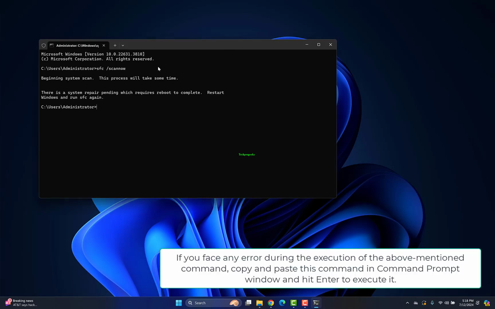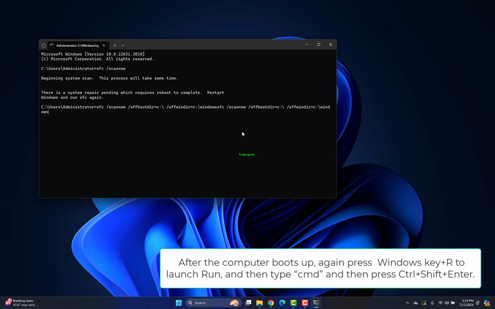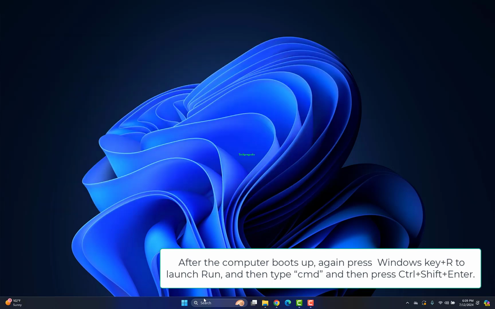If you face any error during the execution of the above-mentioned command, copy and paste this command in the Command Prompt window and hit Enter. Wait for a while as the SFC scan will take a while. After the scanning process is complete, restart your computer.